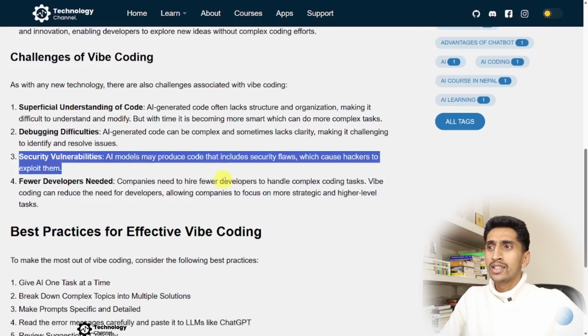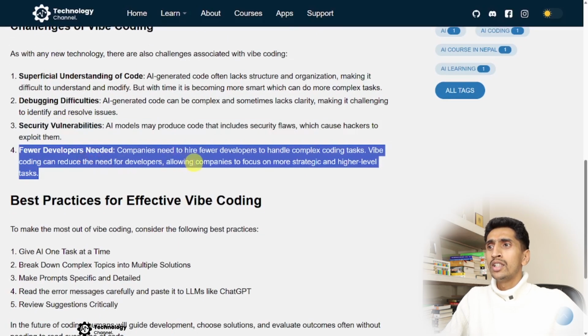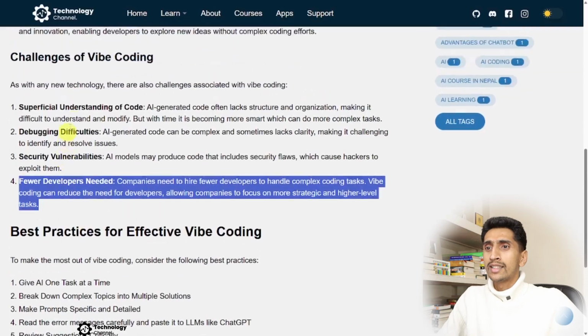Security vulnerabilities. AI models may produce code that includes security flaws, which can cause hacking of that software or application. That is also a challenge. Another one is fewer developers needed. Companies hire fewer developers because with few developers and vibe coding, we can do a lot of things. So that is also a challenge.